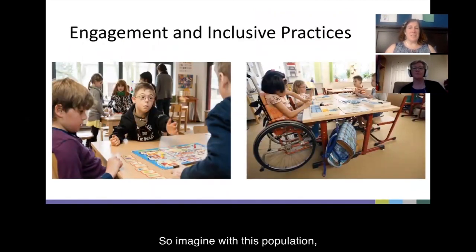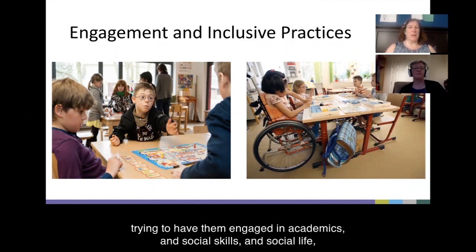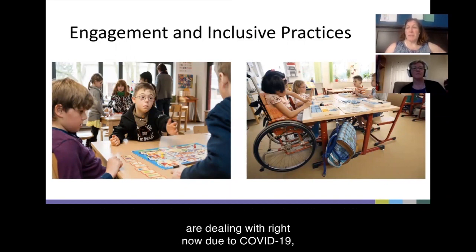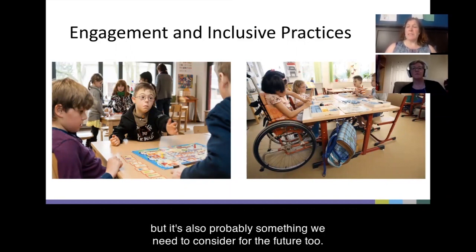So imagine with this population trying to have them engaged in academics and social skills and social life when you're not actually in the classroom, which is what all the schools are dealing with right now due to COVID-19, but it's also probably something we need to consider for the future too.